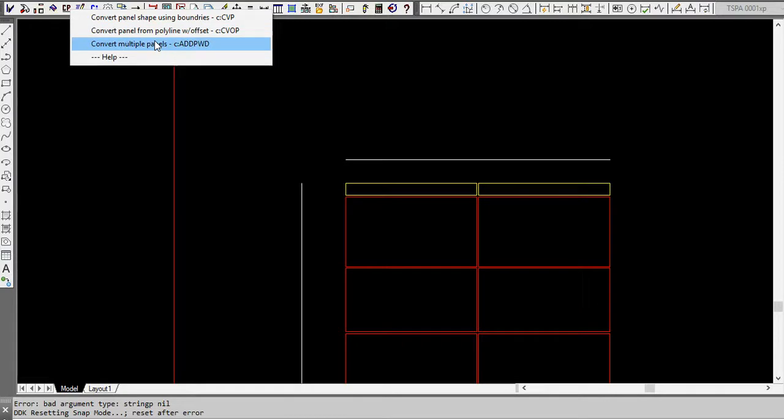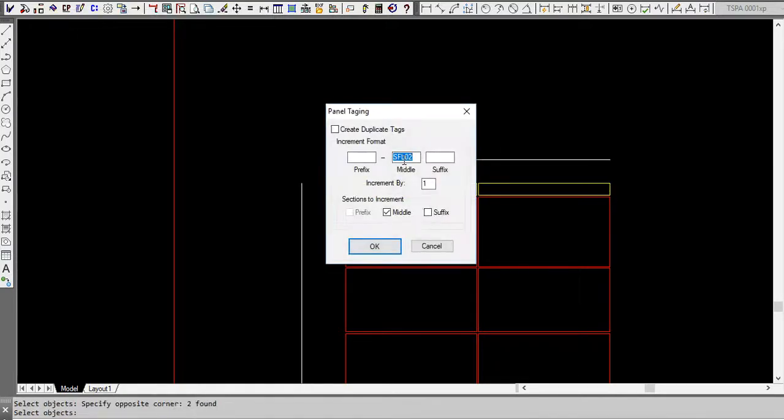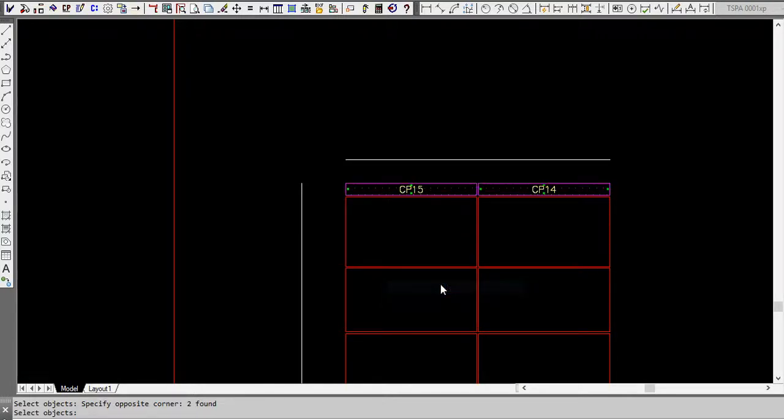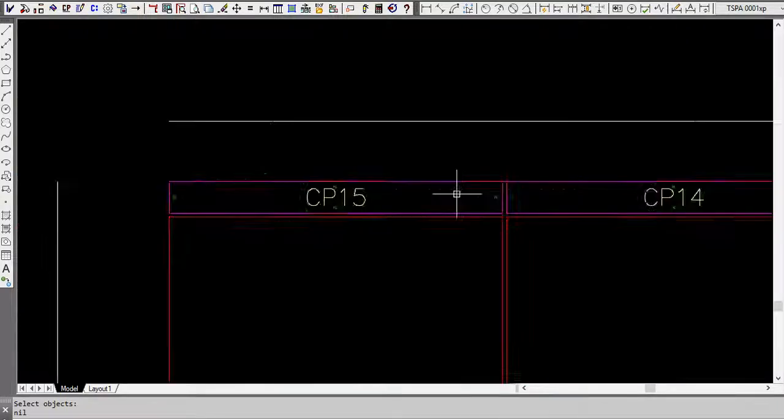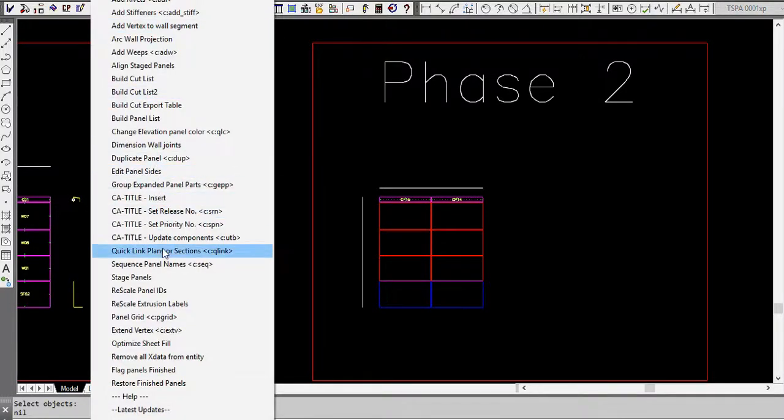It all depends on how you want to do this. If you're using duplicate tags, then CP14 is where we're going to start. Okay, and we're going to say okay, and this time we're going to pick the secondary color. See how it has a hatch pattern attached to it? Okay, and now we're going to link this plan and section, quick links, plans and section.